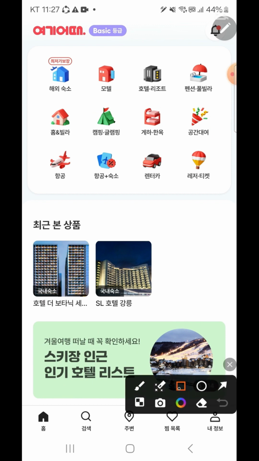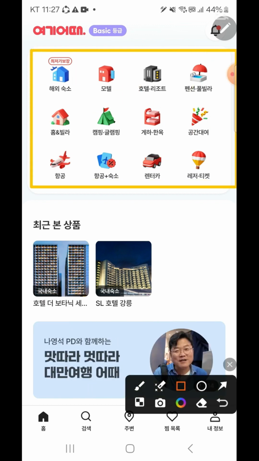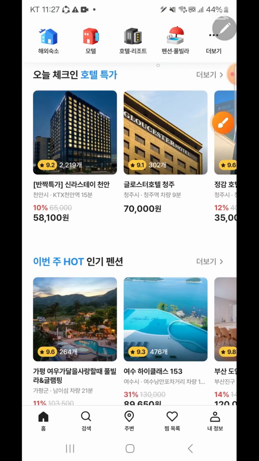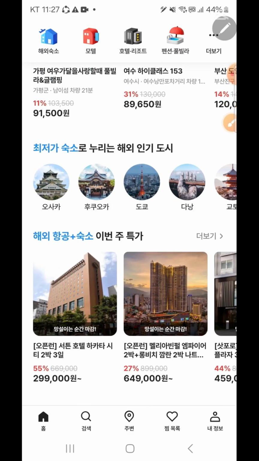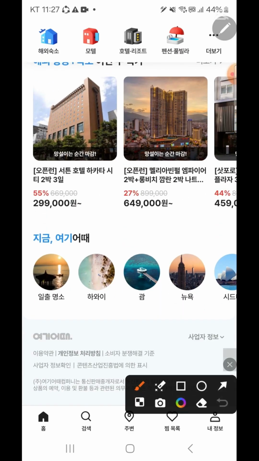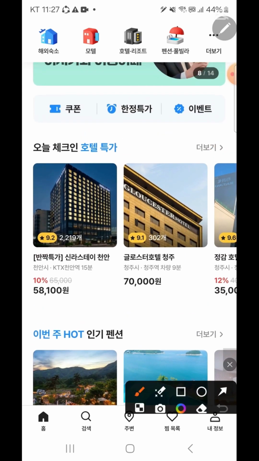After logging in, we return to the homepage. On the homepage, you can browse various categories such as hotels, guest houses, villas, inns, flight tickets, amusement park tickets, concerts, and more. Scrolling down allows you to view recommended accommodations and resorts. At the bottom of the app, you can also view overseas accommodation options. Next, I will introduce the accommodation search and booking methods.